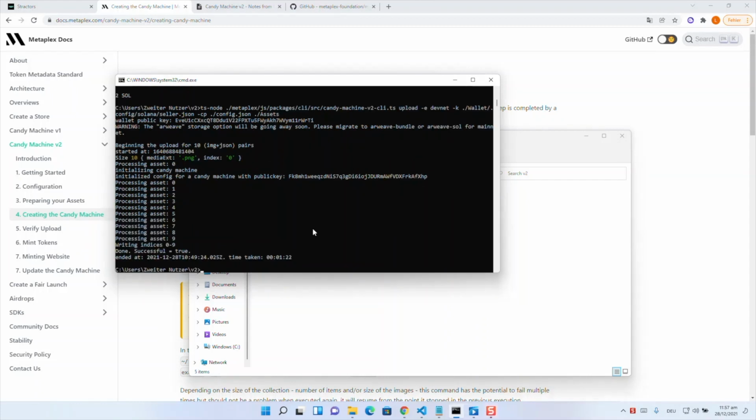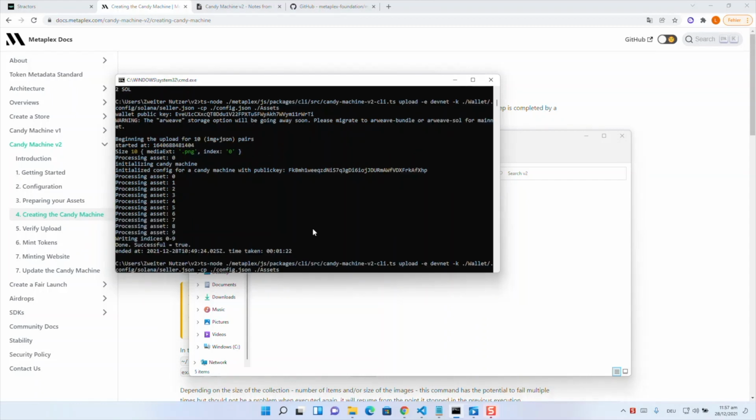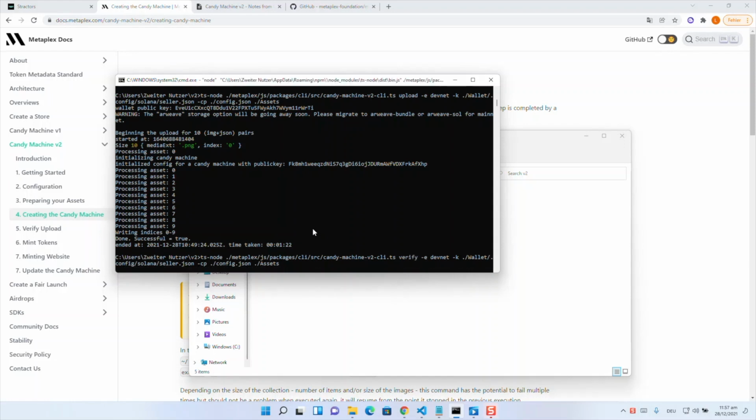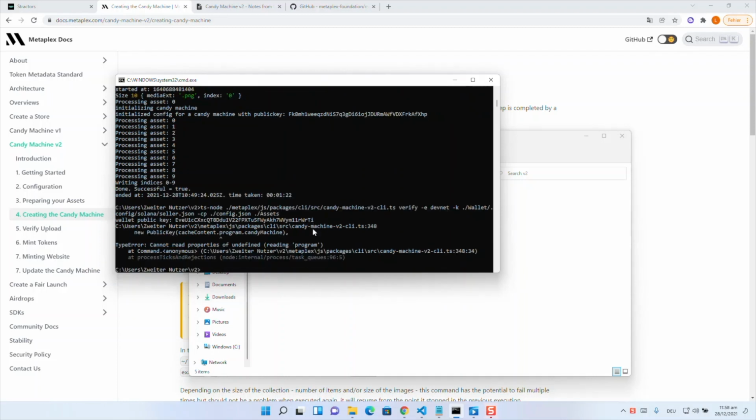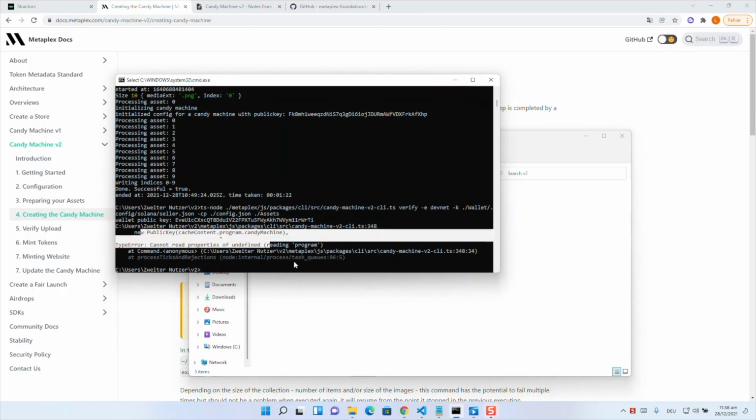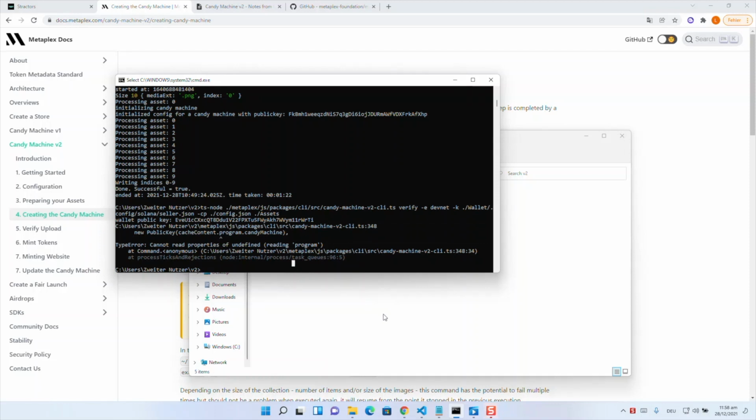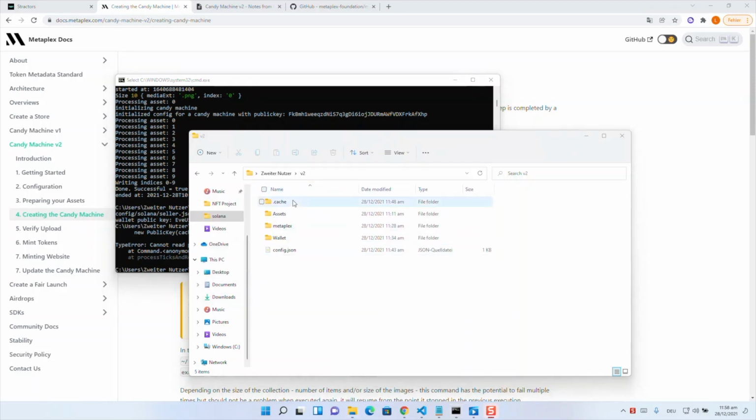As you can see, my upload is finished. What I normally would do now is put in the verify command, so it's the exact same command as the upload command, just with a verify in it. But in my case, on the current master branch, the command for any reason has some kind of error, as I told before. They are currently developing the Candy Machine v2, so this can happen. I commented on an issue to see if it's possibly solving. So we will see how it goes with this.